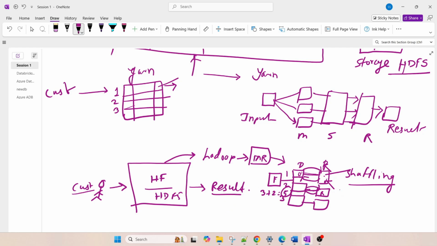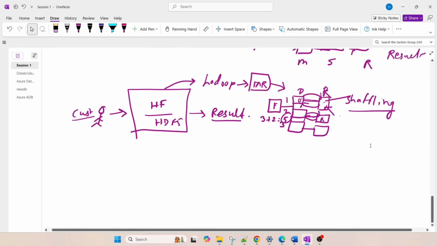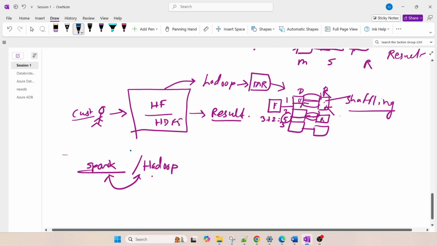So there are IO operations happening between the RAM and disk, and that is why it takes time. As an alternative to this, Spark comes into the picture. Next is, what is the difference between Spark and Hadoop?